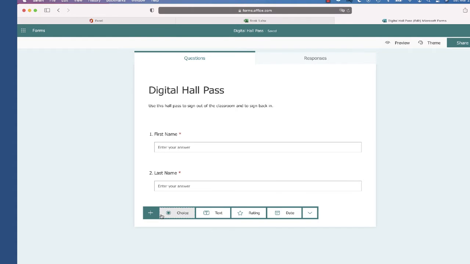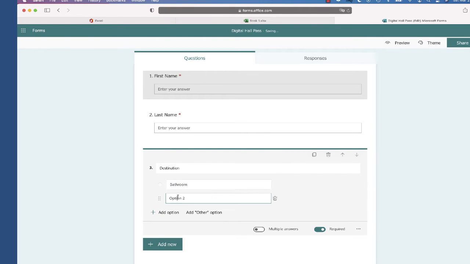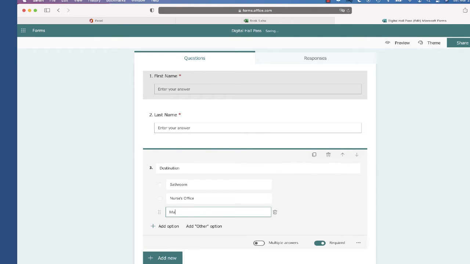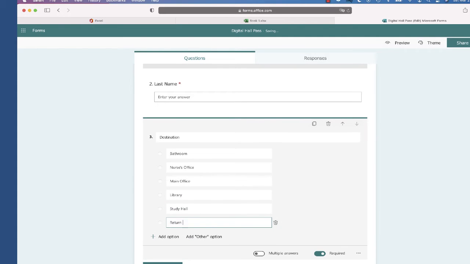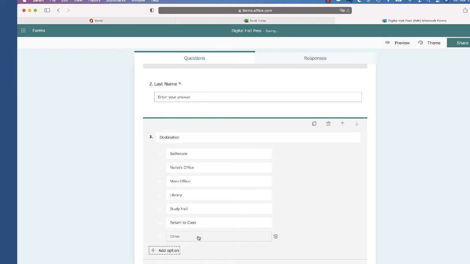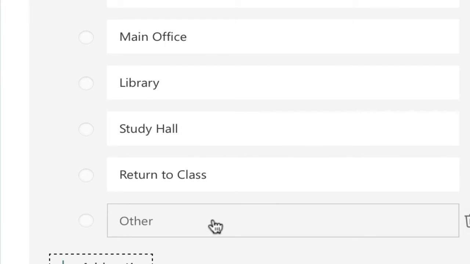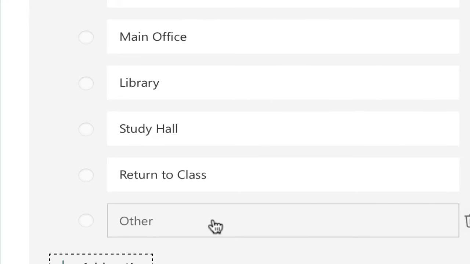Next, you want to create a choice question called Destination, and enter a few places where students typically might leave the classroom for. You can also add an option for other, where they can write in an answer. Make sure that you add an entry called Return to Class. This is what they'll choose when they return to the classroom.